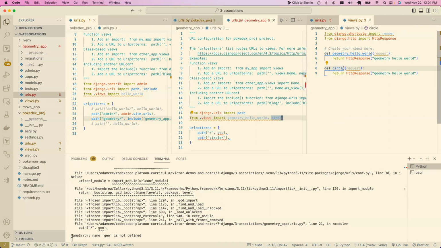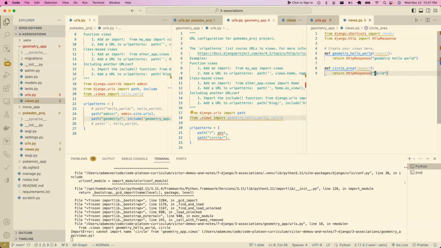I'll maybe just call this circle area. And I'll just change this just for the moment, just as a placeholder.